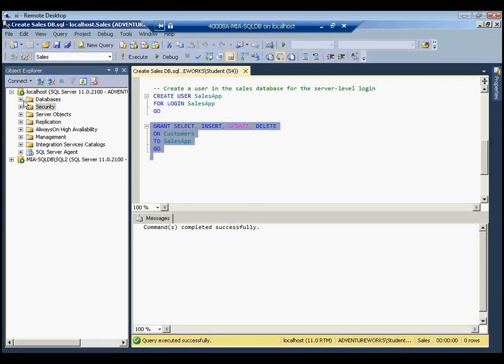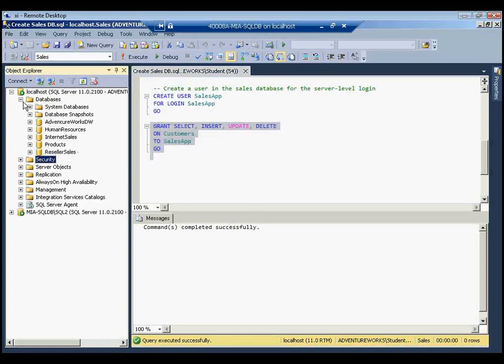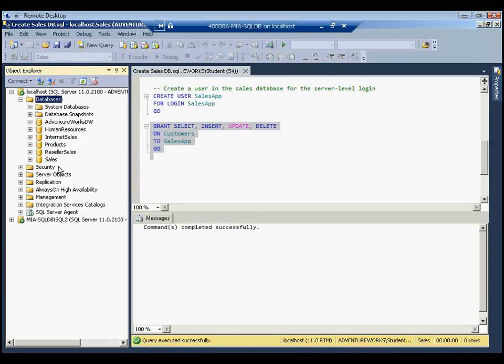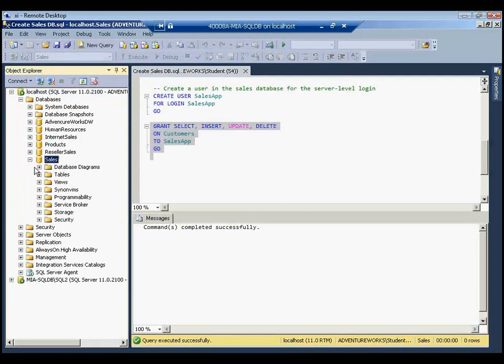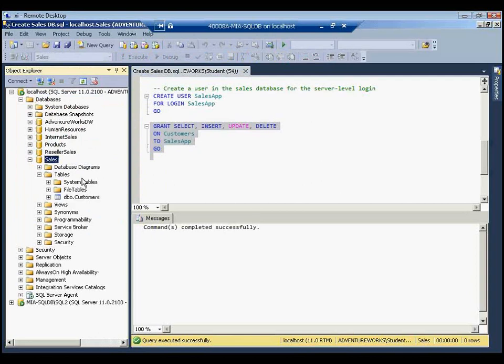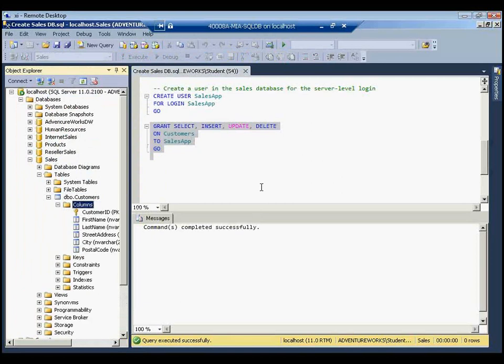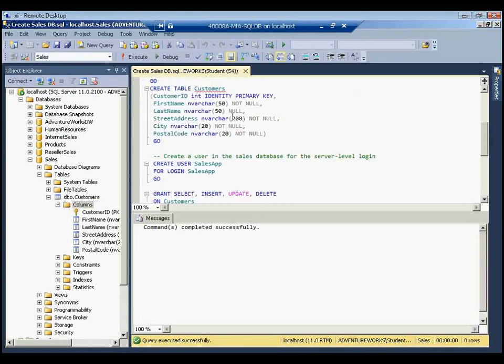Now, what we'll see over here in my system is in the database area. Let me refresh this. And we should see the sales database now. It has a structure in there. It has the tables that we created, like the customers table and its columns and so on that we defined previously here in the script, with the appropriate columns, identity columns, and so on.